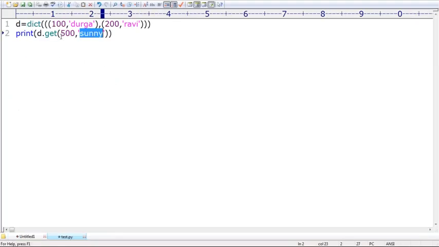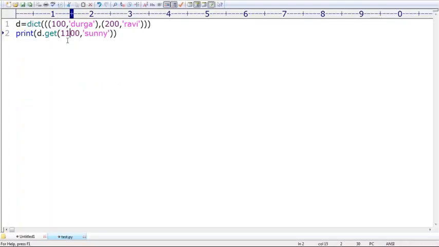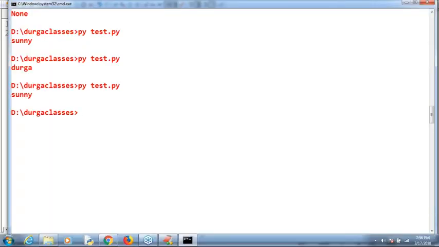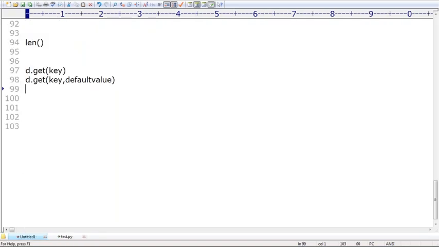Suppose I'm asking about 100. What output will we get now? Durga, because the key is available. If the key is not available, suppose 110, then only Sunny, the default, will be considered. Get method: how many arguments? Two forms of the get method are available.